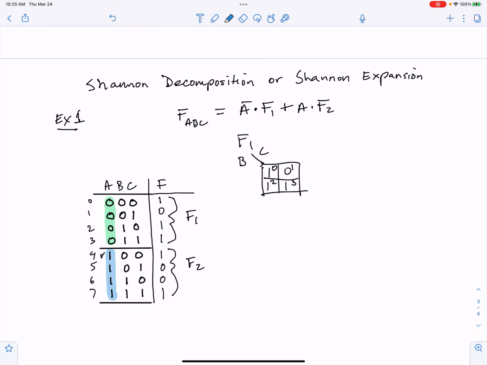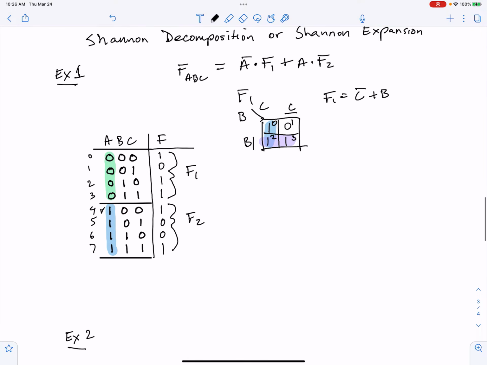So I can read that Karnaugh map, and I would get that f1 is, all right, here's the b variable. Here's the c variable. Okay, so f1 spans b, so I'd have c bar. All right, and then it also includes this lower half where it spans c. So this would be or b. All right, so that's f1.